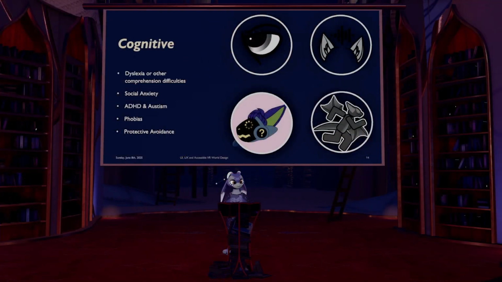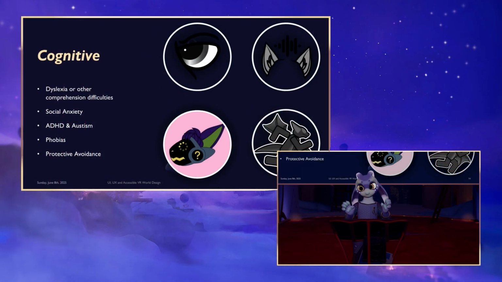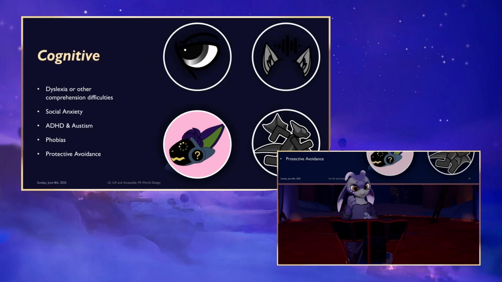Cognitive. This is often known as one of the invisible disabilities, or these are a number of things which are known as invisible disabilities, but are just as important as the others. Dyslexia is a common condition. Difficulty comprehending specific words or reading difficulties, that kind of thing. Social anxiety. I know a lot of friends with social anxiety in VRChat where they found it a lot more comfortable in this place to be comfortable with other people, but they can still get overwhelmed in very crowded or tight instances with lots of people in.